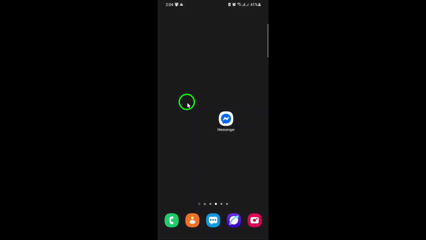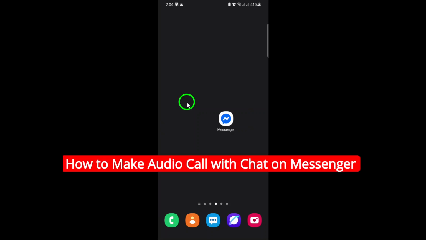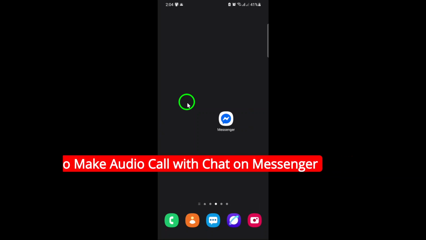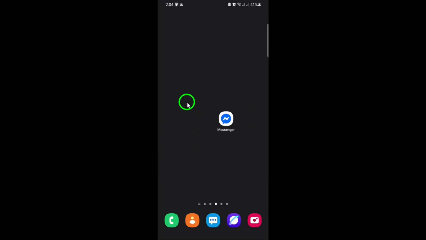Welcome. If you want to make an audio call with chat on Messenger, you're in the right place. Today, I'll guide you through the updated steps to connect with friends, family, or colleagues using Messenger's audio call feature, all while keeping your chat open for messages, photos, and more.